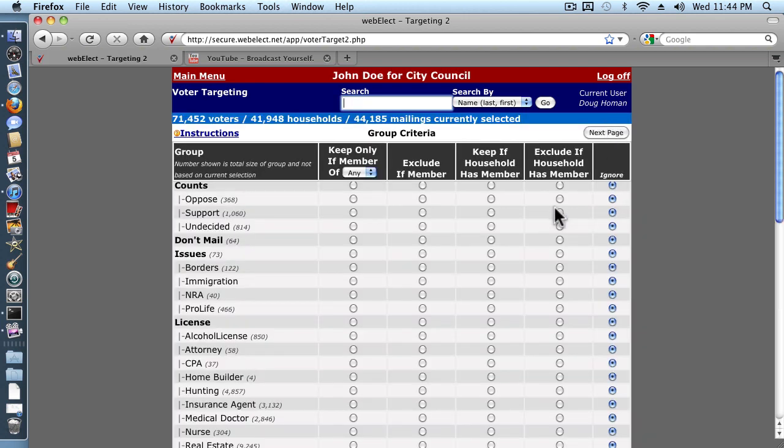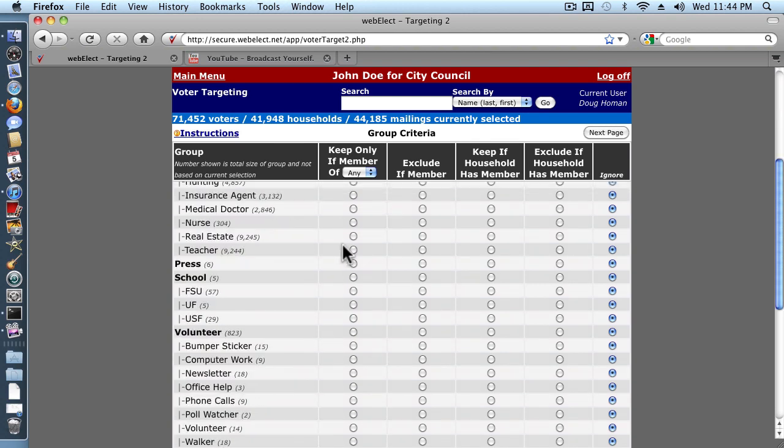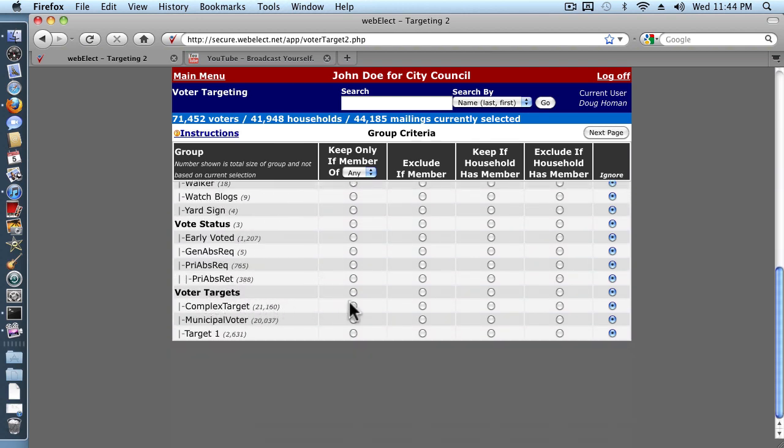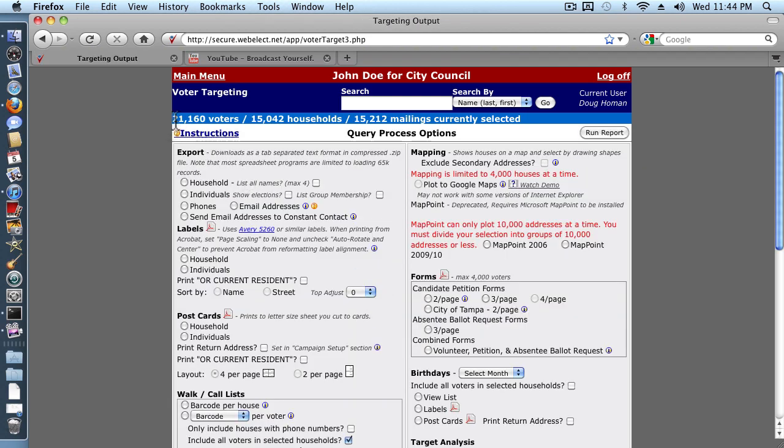We'd click next page. So now we've got our whole entire district of voters selected, but if we scroll down now here, we can say keep only if member of any, and we would check the radio box for our complex target group. And then when we click next page, now we've got only the 21,160 voters that met any of those different criteria that we set up. And now we can pull in a report we would like to.